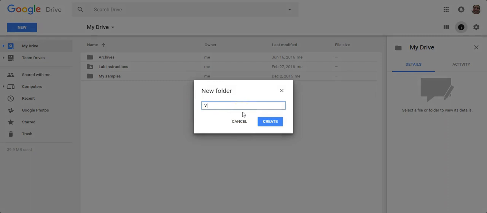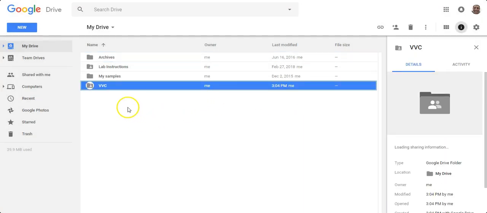We're going to start with a folder called VVC, and because the word create is in blue, we don't have to point and click to it. You can just hit the enter key and create it.